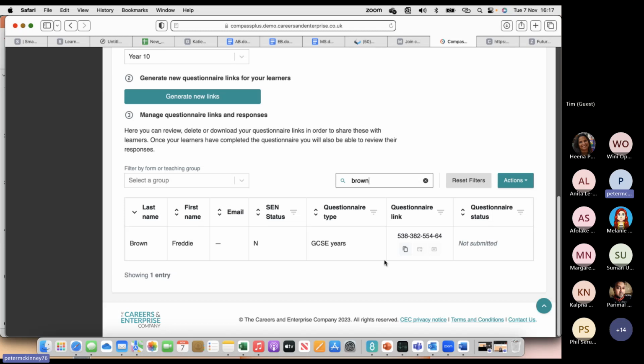By doing it this way, it allows you to make sure that everything's working correctly, rather than trying to send it out to a whole year group and having problems. So you can ensure that things are working the way they should.